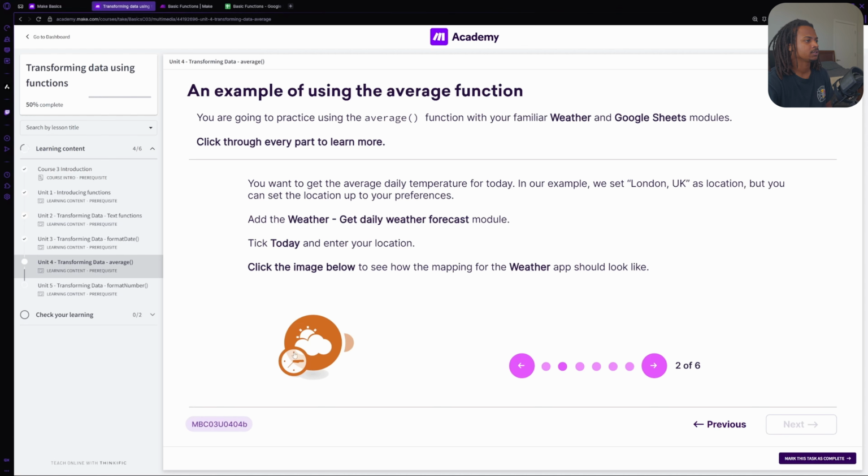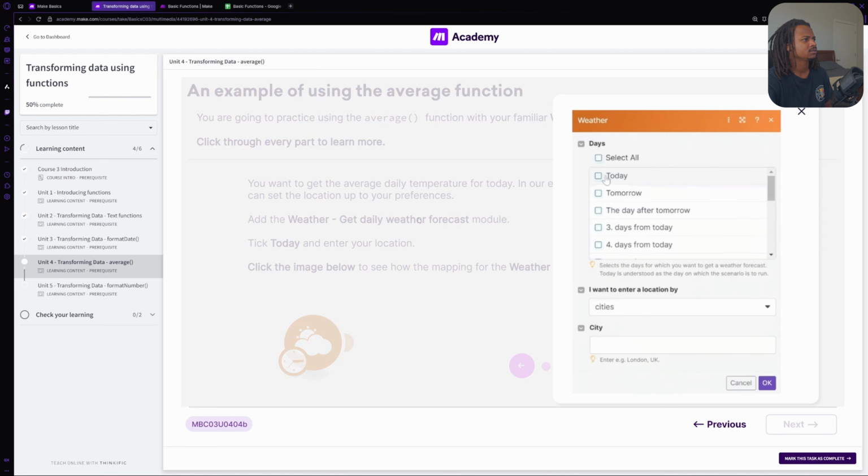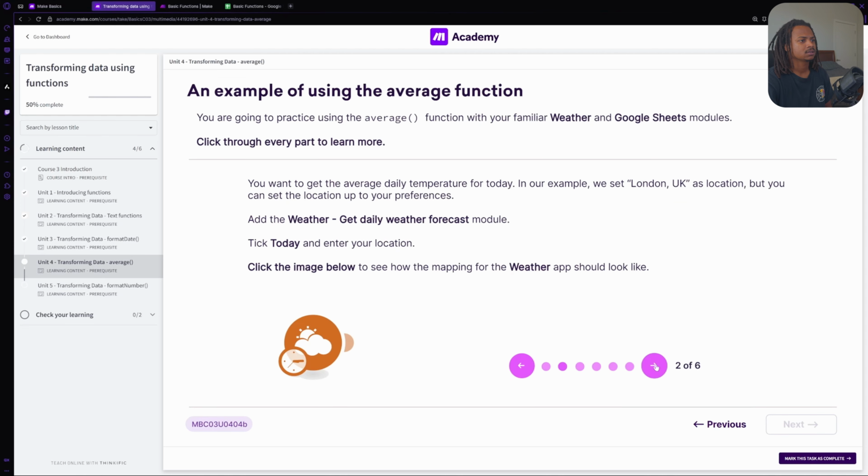Yeah, so it's pretty straightforward. I don't know if they want us to make another scenario, but maybe they're just having us edit it a little bit, but that's how it looks in our scenario too. Just click today, location by city, and your city. I'm gonna click this next slide.